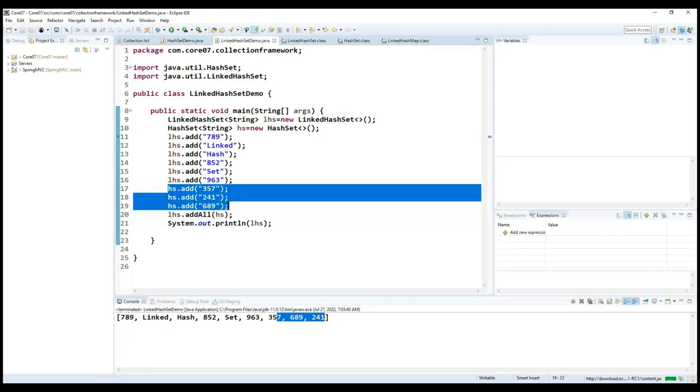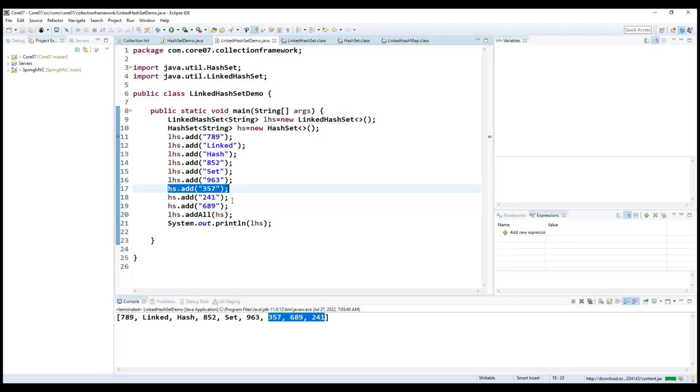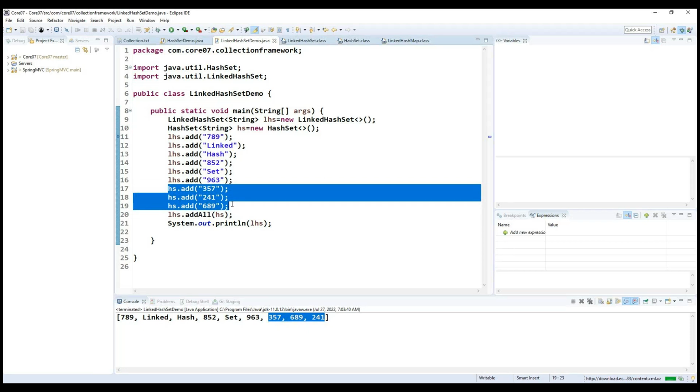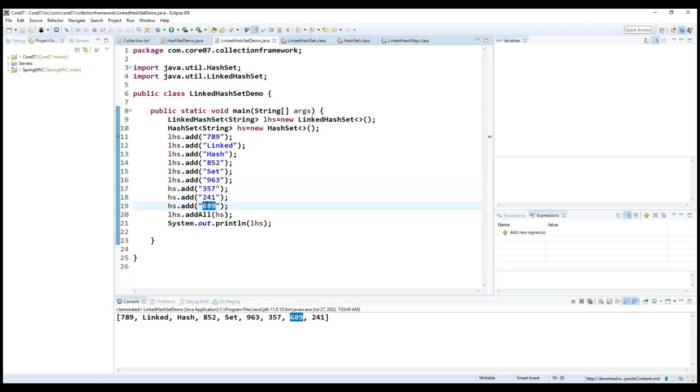Because here we are inserting into the HashSet, and the HashSet internally inserts based on the hash code. So this is the order followed inside the HashSet. We inserted 357, 241, 689, but internally 689 is the second record, while we inserted 689 as the third record, because we discussed in the last session how HashSet works internally.